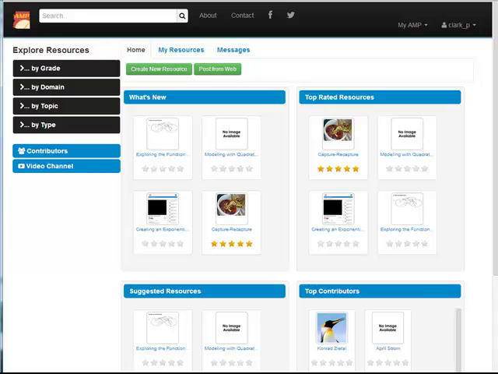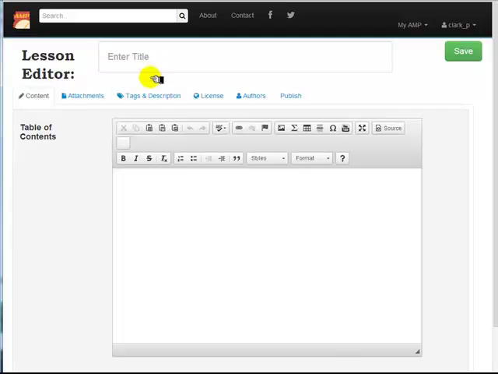So now that you've been approved to be a contributor, go ahead and log into the AMP network, and when you go to create a new resource, you'll be brought to a page called the Lesson Editor. So the first thing you want to do is enter a title for your lesson.